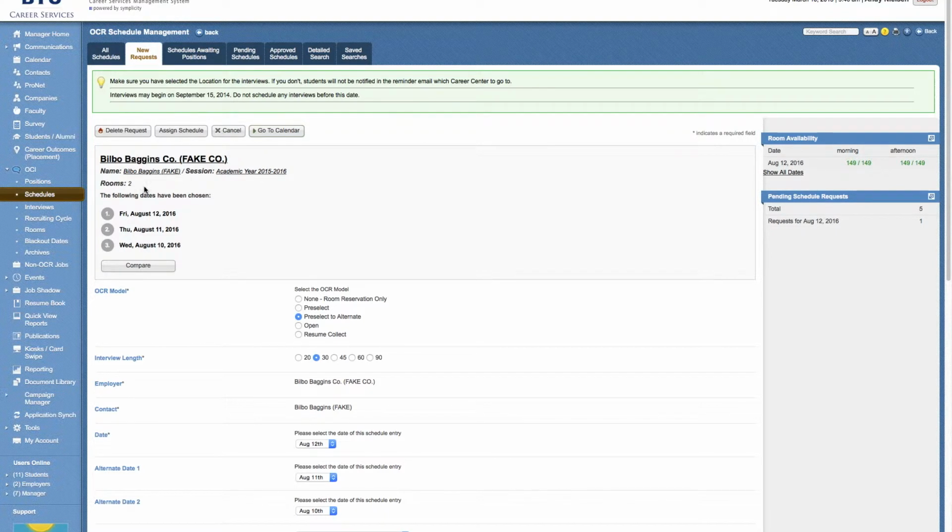The rest of the fields will include both information that the company has submitted and information that we have to fill in as managers. Today we're going to train you on the pre-select to alternate on-campus recruiting model. This means that after the students submit their resumes, the employer will review the resumes and then define an applicant's status as pre-select or alternate or uninvited.